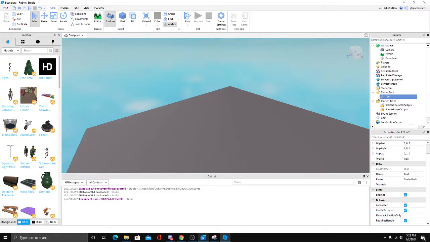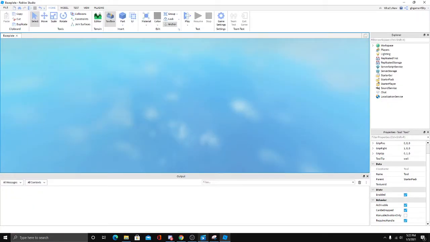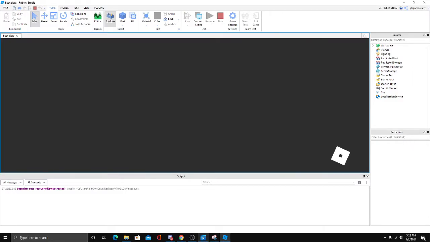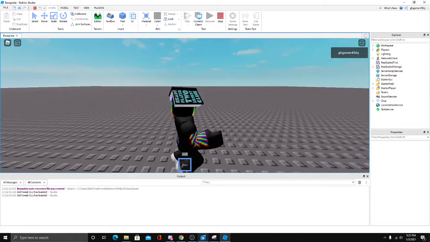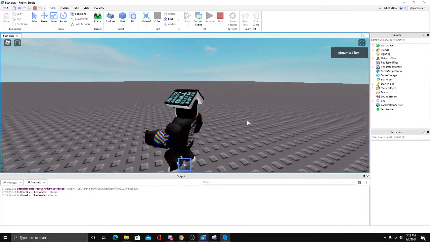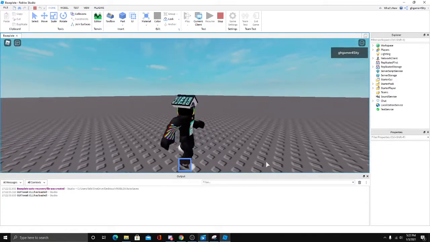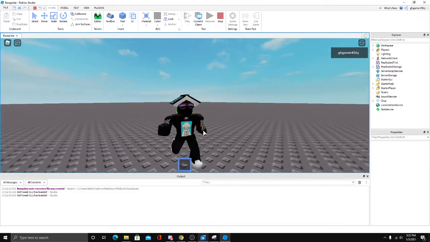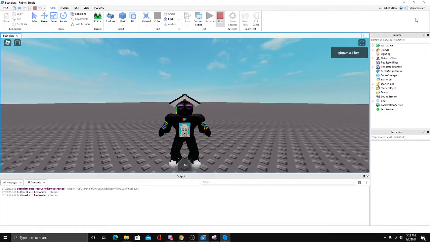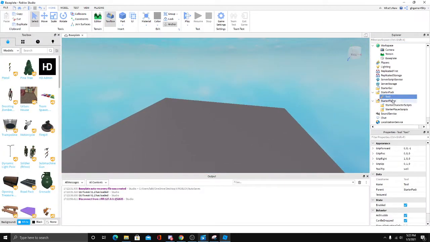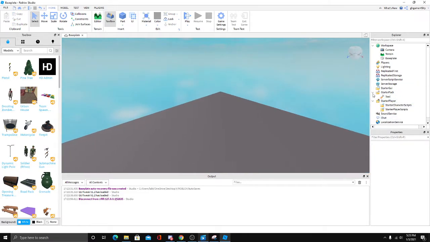Requires handle. Okay. So if we run the game, you see, if we equip the tool, nothing happens. It just equips the tool, and there's no item in our hands. It's very broken. The tool wouldn't work.